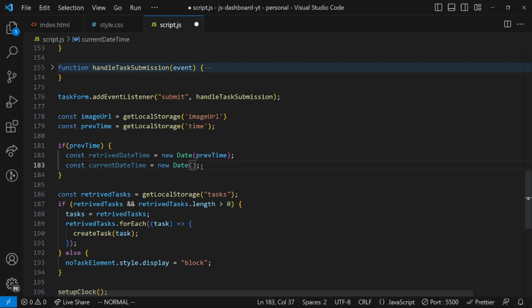After this, based on these two datetime objects, we have to calculate the time difference between the retrieved time and the current time and check if the difference is more than 10 minutes. To do that, we're going to make use of the getTime method.